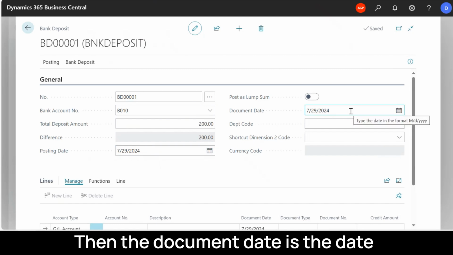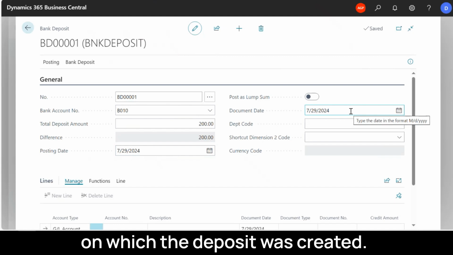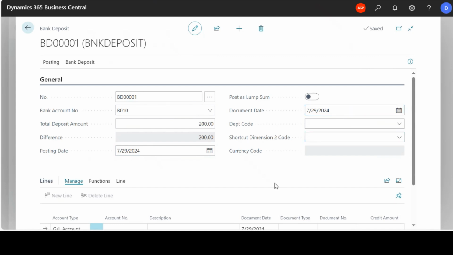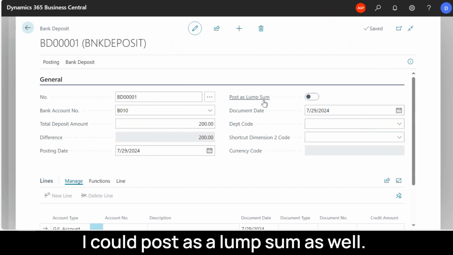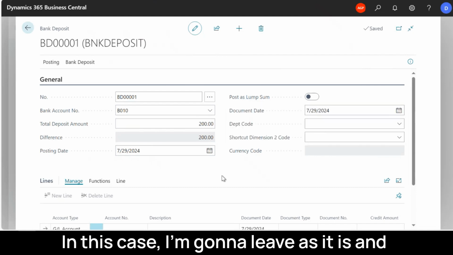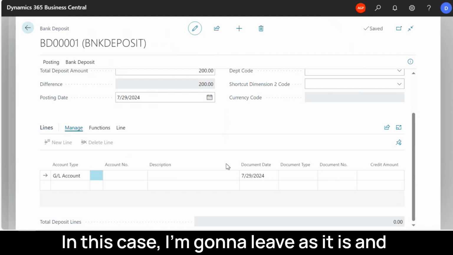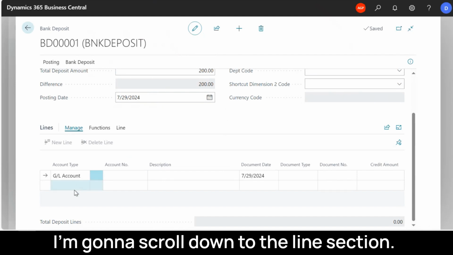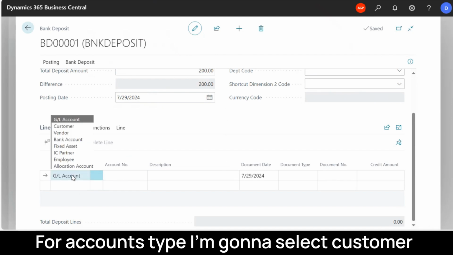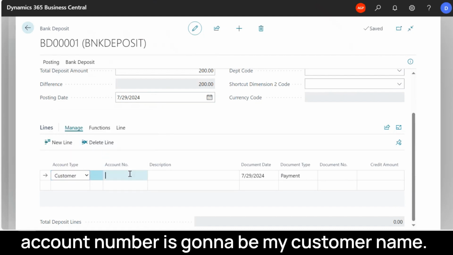Then the document date is the date on which the deposit was created. I could post as a lump sum as well. In this case, I'm going to leave as it is, and I'm going to scroll down to the line section. So account type, I'm going to select customer. Account number is going to be my customer name.